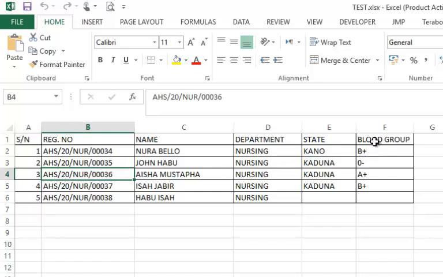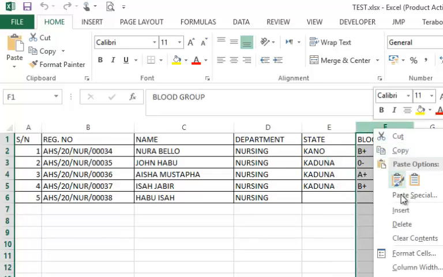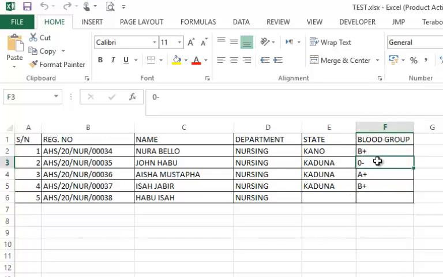To add a column, you just right click on one of the columns. Since we want to add between E and F, then we highlight F. We have to highlight a column, this column. To highlight it, you just click on the alphabet, on the column name. So that is how to highlight a column.